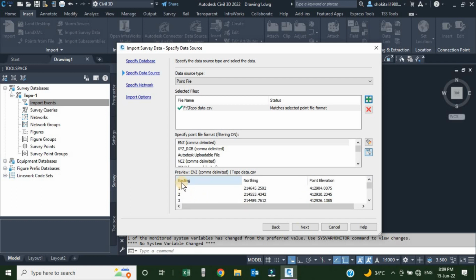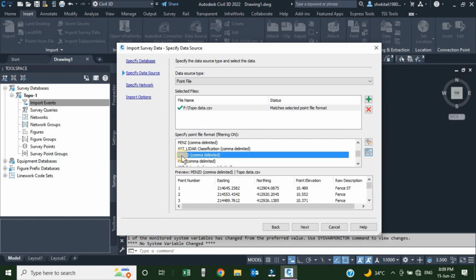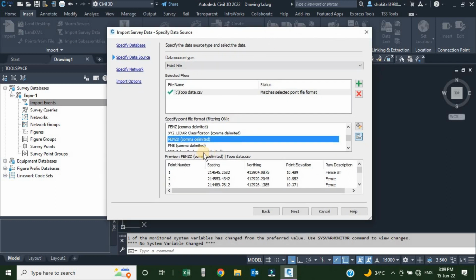But here, if you see, I'm just seeing the easting, northing, and elevation. I can't see the point number and description, because I haven't selected the right format from here. I will scroll down and I will select PENZD. Once I click over there, see the preview here has changed. Now I can see my point number, easting, northing, point elevation, and raw description. After selecting the right file format, we'll click Next.